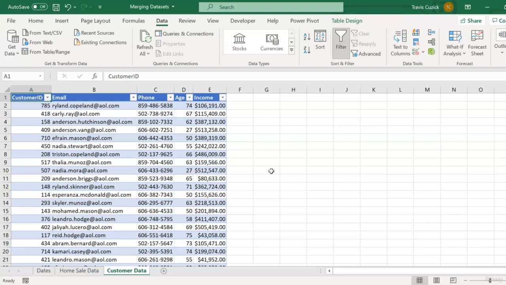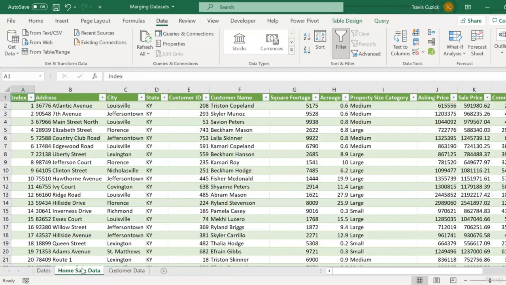Now, this Customer Data worksheet contains information, not surprisingly, about our customers, more information than was contained in our master dataset. For example, for each customer ID, we have the customer's email, their phone number, their age, and their income. Now, if we go back to our primary home sale dataset, we see that we do have a customer ID column and then a customer name, but nothing else. So our goal will be to pull in those additional fields about customers into our home sale dataset.